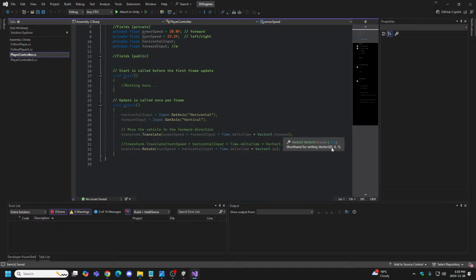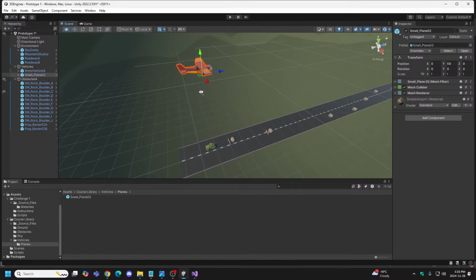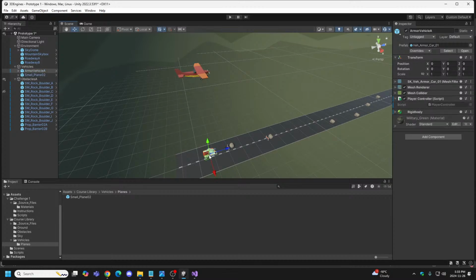Let's go. 0, 0, 1, that's our forward. Z is forward, remember. Our airplane is going forward. Our tank is the same thing. Forward is the plus, negative is backwards. We're kind of going the same direction, our tank and our small plane. We could actually rename this, but that's okay. We'll just leave it. It's no big deal.